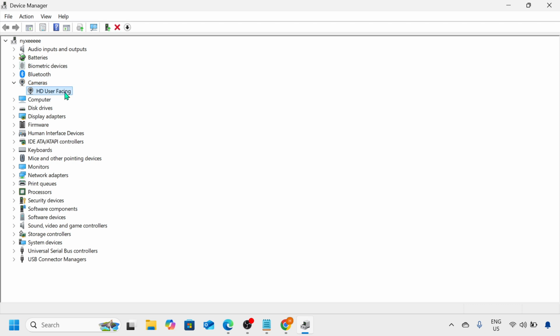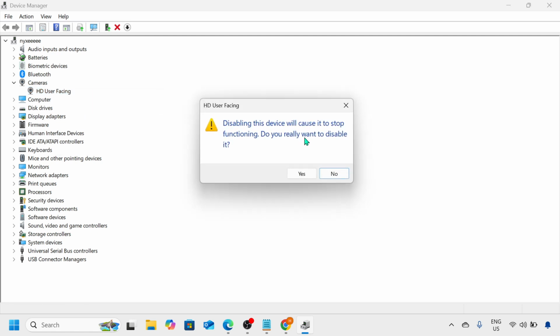So please click on the driver that you're using and then just make a right click on that and then just click this disable device button. And once you do that, disabling this device will cause it to stop functioning. Do you really want to disable it? So just click on yes.